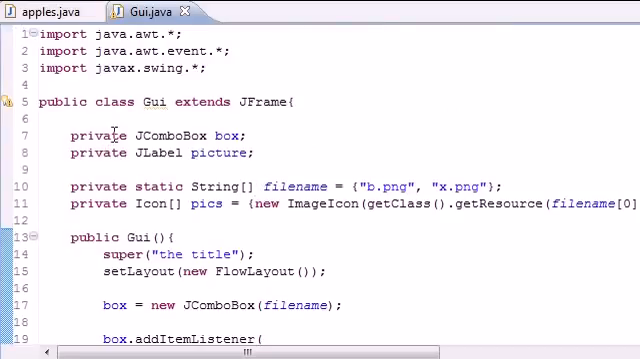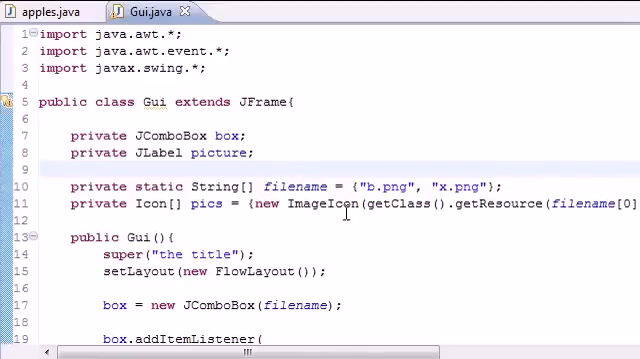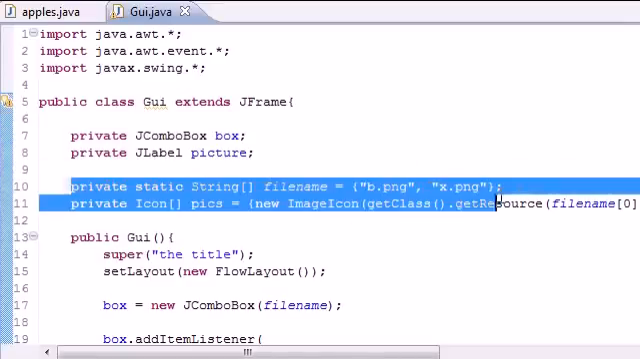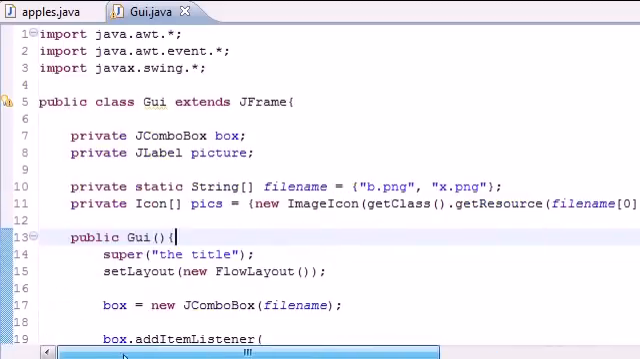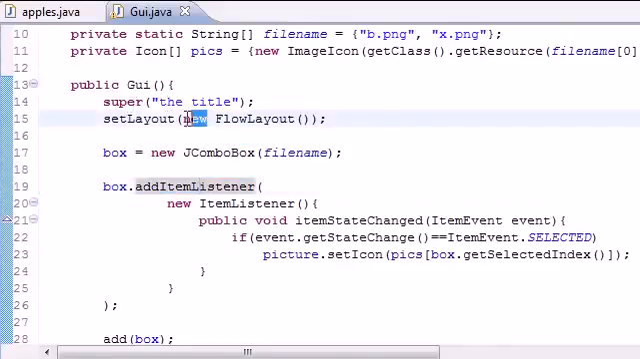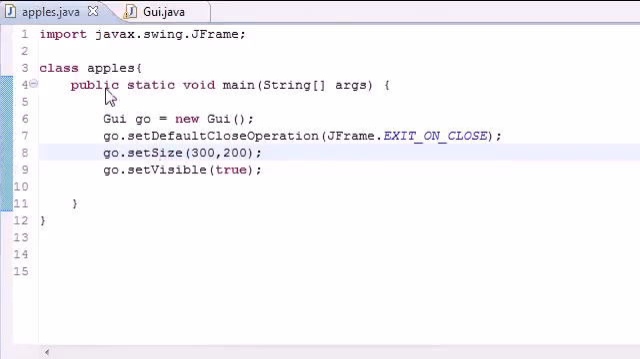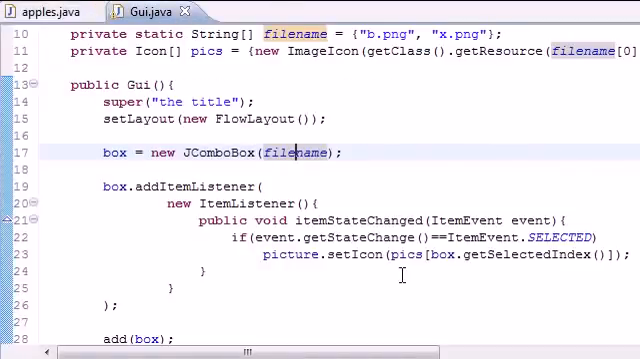So what we did is, let me get to the good stuff. We made a box variable and a picture variable, just to hold the box and picture later on. We made an array of file names, and an array of images named pics, and then in our constructor, which is making the window, we added a title and added a layout. We set that box equal to new JComboBox, and it took the file names as the options. So again, if I run this, these options right here are the default for file name, so that's why that was able to run.